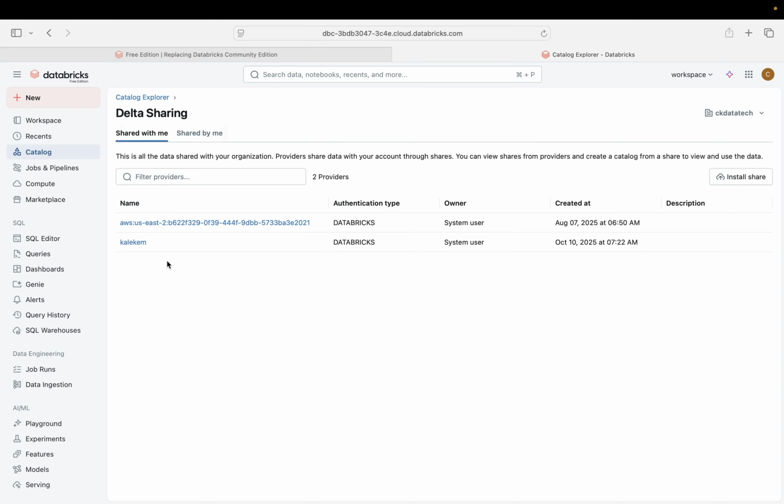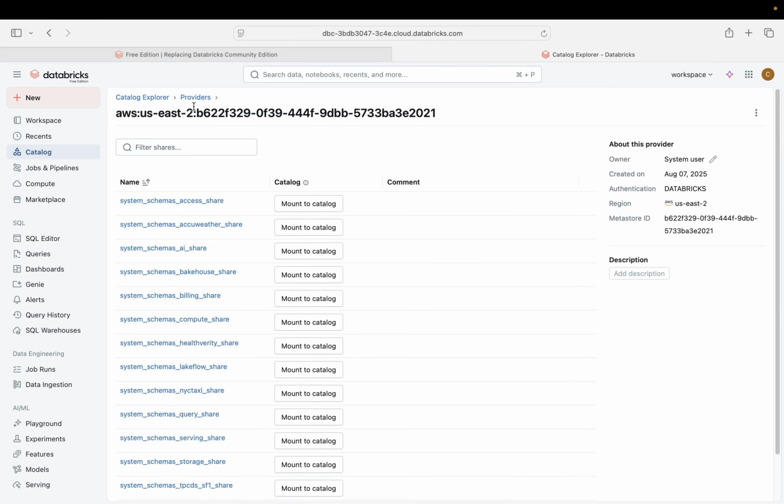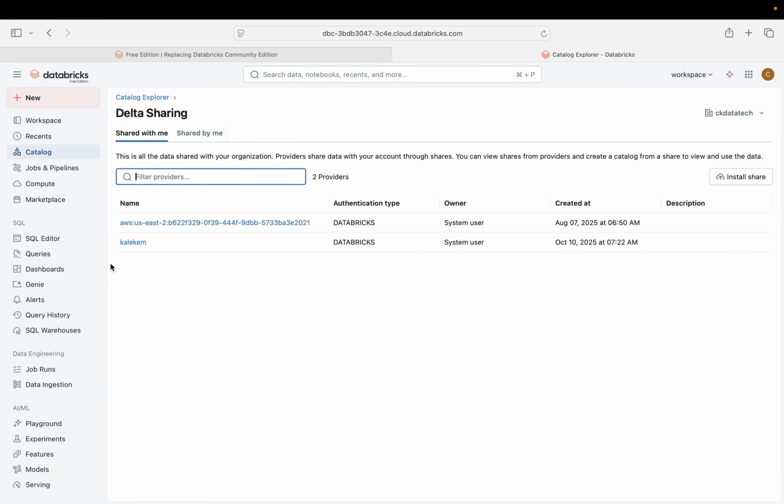Just go ahead and run those SQL queries, and you'll have the usage permissions and all of that. But here now, I have two shares. The first one is this one for AWS, and I think this one comes by default. And then the second one is this one here. So that is the account of the provider.